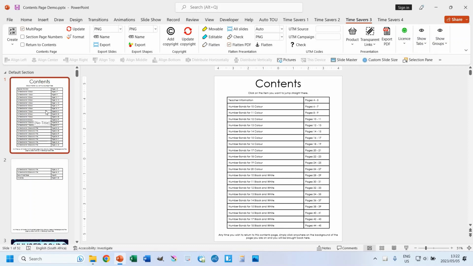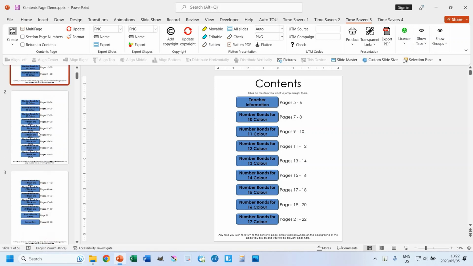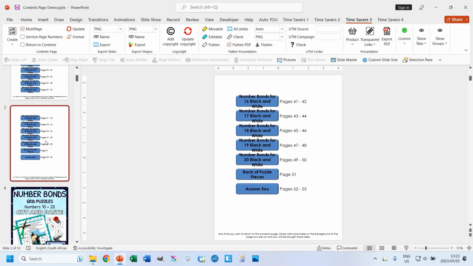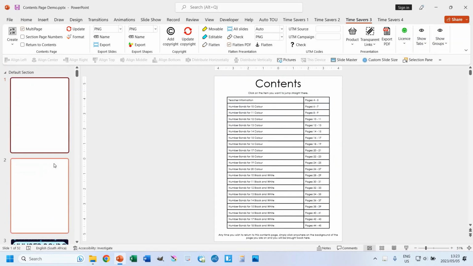That'll also work with the button one. So I can go over here and click on the buttons, and because the multi-page is already selected, it has automatically created a multi-page version of the button contents page. But I want to use the table one.